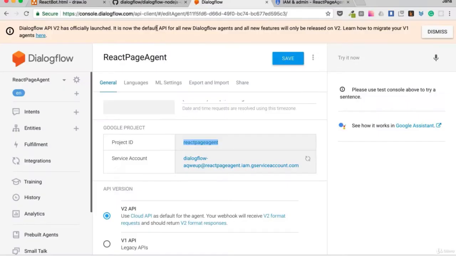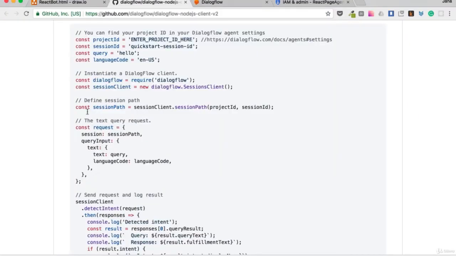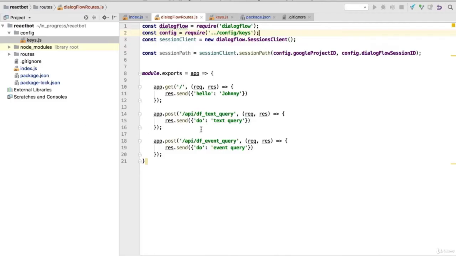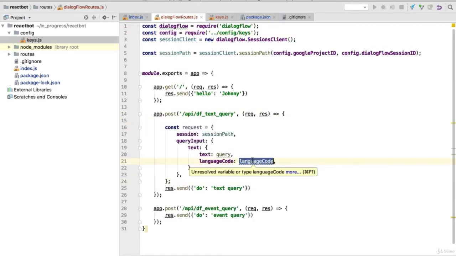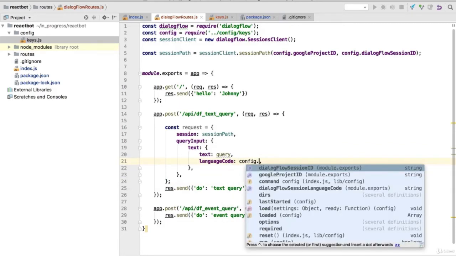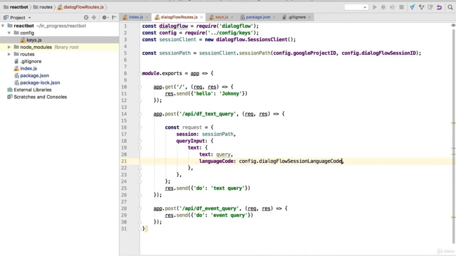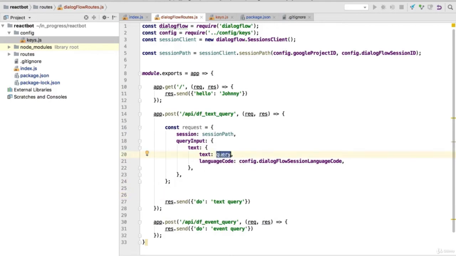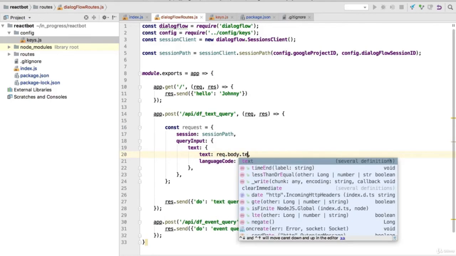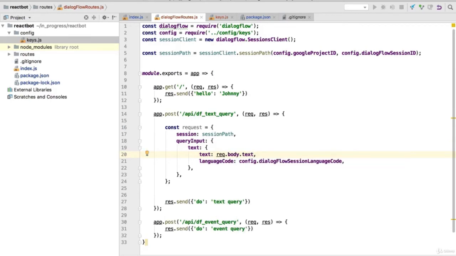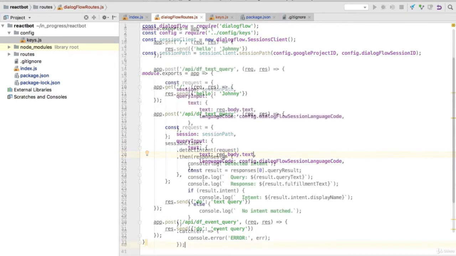Now go to the documentation. Here. We have created this part. The next one is request. Therefore, copy this part. Go back to code and paste it. What we need to change is this language code variable. We need to read it from the config file. It will now be config.dialogFlowSessionLanguageCode. Okay, great. And this text here will be the text coming from the parameter. Therefore, it needs to be req.body.text. Like this.